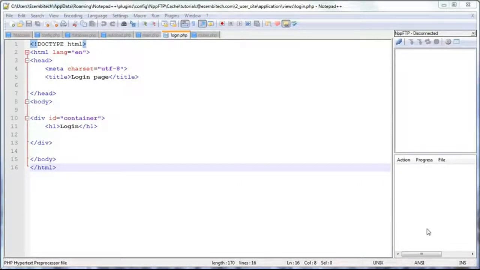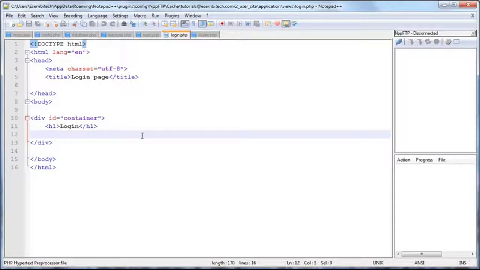Welcome to video number 3 in this new video tutorial series where I'm building a login registration system in CodeIgniter. In this video, I'm actually going to be building the login form using the form helper.